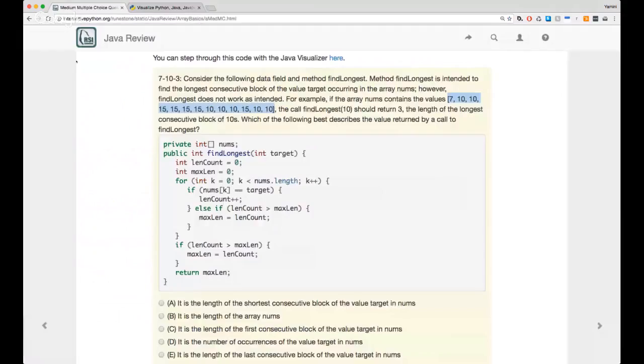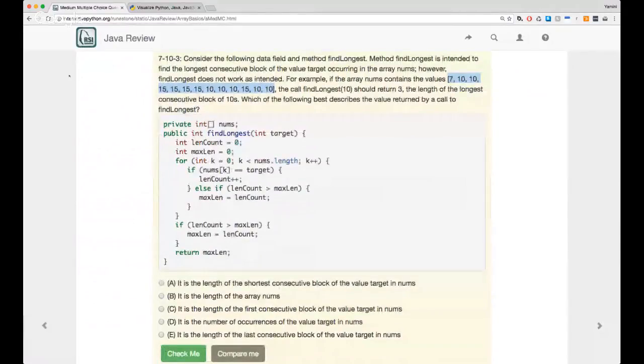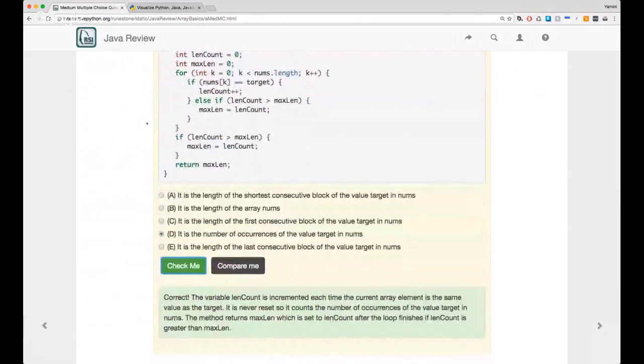So back to this question. It's asking, which of the following best describes what's actually being returned by find longest? Oh, it's the number of occurrences of the value target in nums. So D. Yeah, exactly. Correct. The variable len count is incremented each time the current array element is the same value as the target. It's never reset, so it counts the number of occurrences of target in nums. And the method returns max len, which is just the number of times that value is in nums.